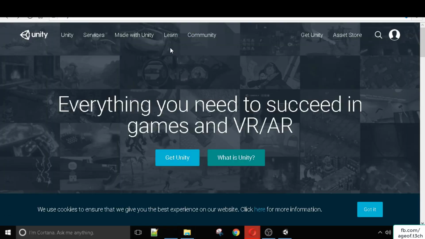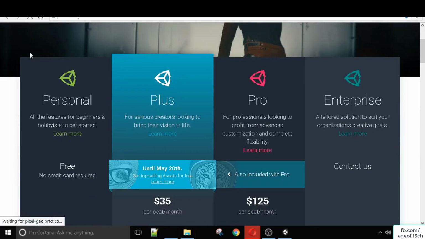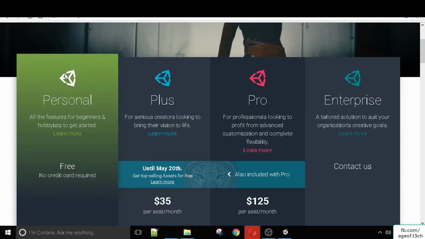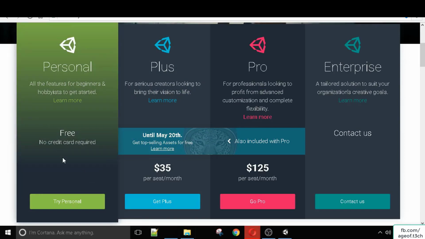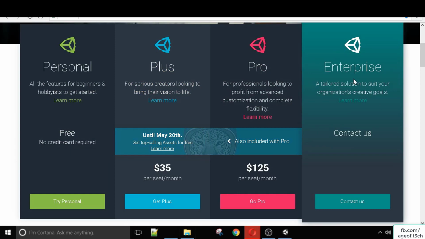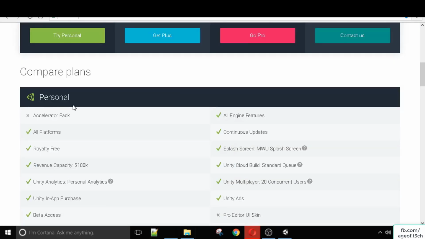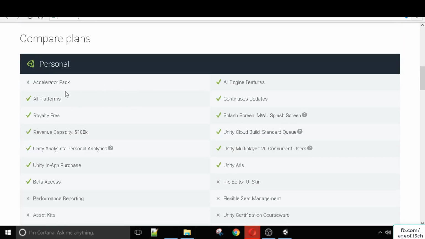This will get you to their web page, and here we have many tabs. We can also learn more about Unity, but what interests us is this Get Unity button. So if we click this, it should redirect us to the store. And Unity is a free engine. It has a personal edition, which is free. You can download this. But we also have these Plus, Pro and Enterprise editions, which simply give us access to more features. For example, in the personal edition, here you can see everything that we get.